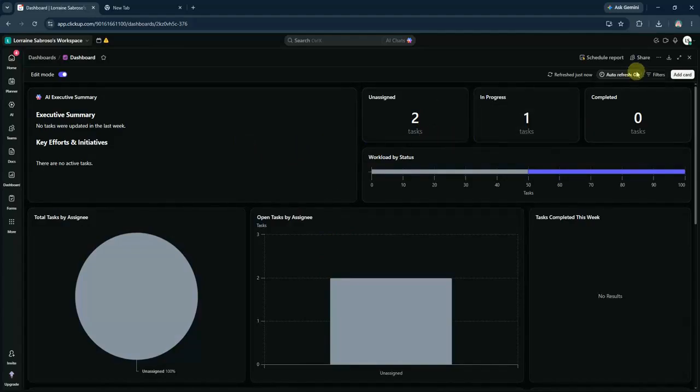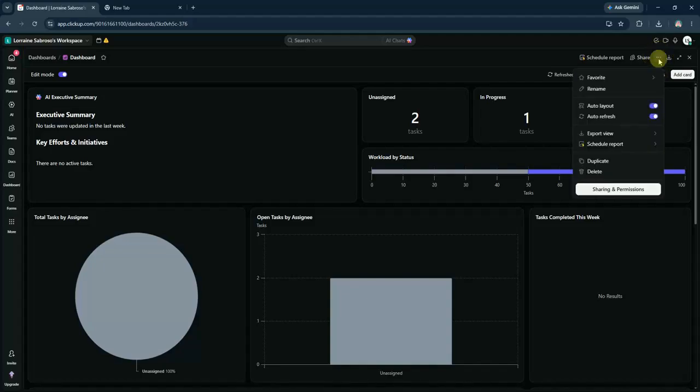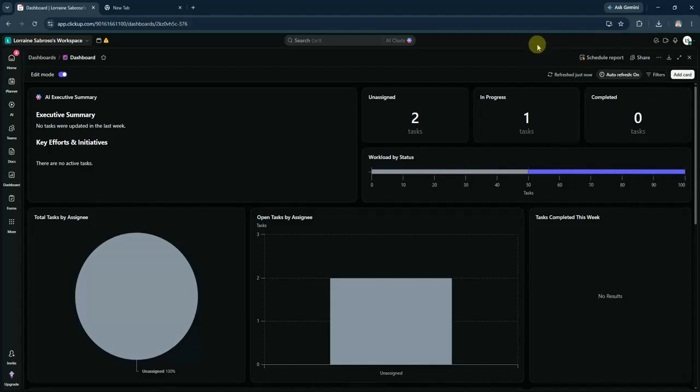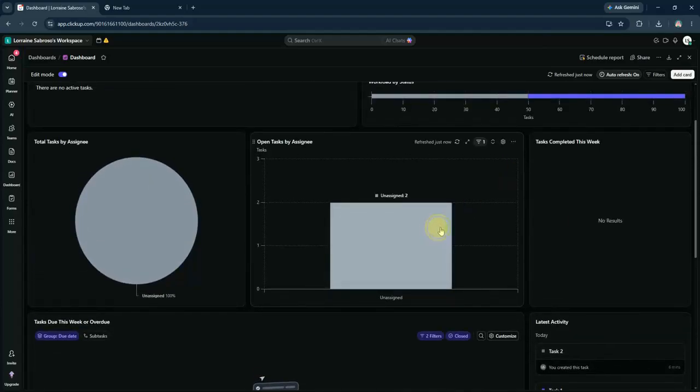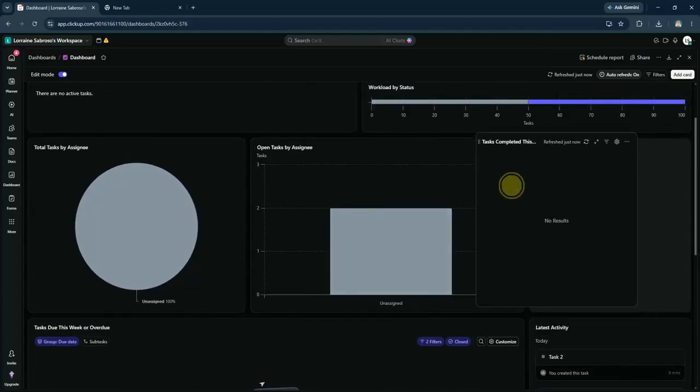Remember, you can always edit, rename, or delete the dashboard by clicking the three-dot menu next to your dashboard's name. This flexibility allows you to adjust your dashboard as your projects evolve. With your dashboard set up, you now have a centralized place to monitor progress and manage tasks efficiently.